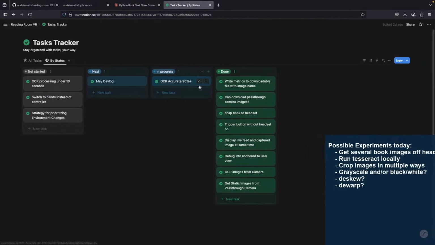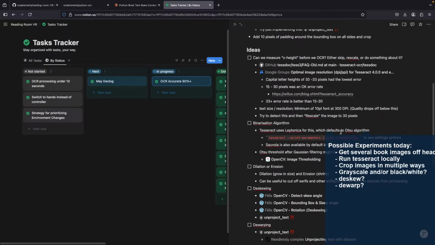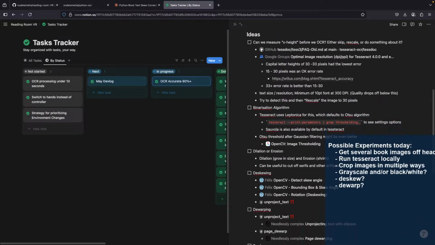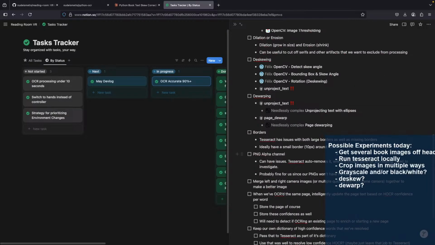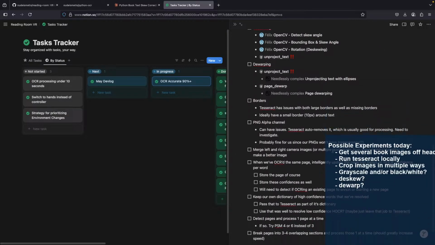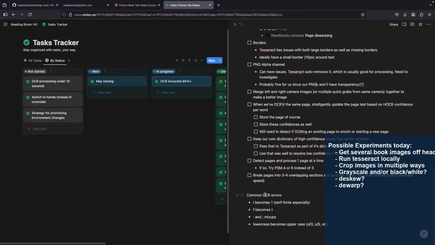And as a part of that, I ended up going back and redoing a bunch of the research I had done before on this. And this is where I was reminded of things that are going to improve the quality of OCR. We've got binarization, dilation, erosion, de-skewing, de-warping, dealing with borders, alpha channels with PNGs apparently can be an issue. So I wrote down a bunch of things there, as well as common OCR errors you're going to get anyway.